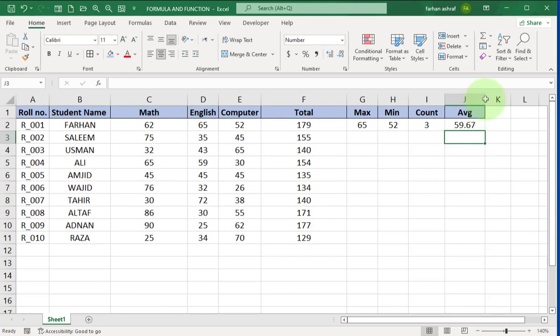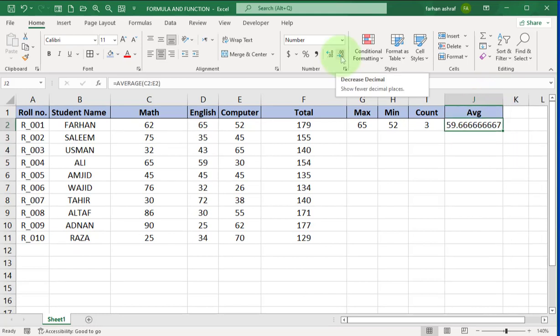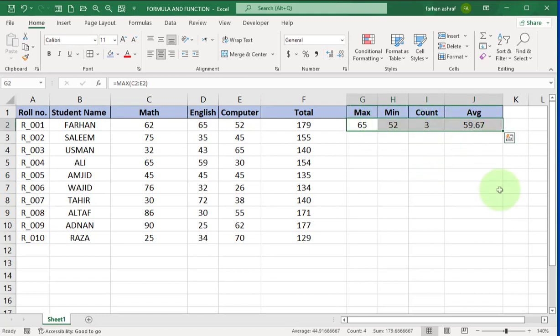So if we expand the width of this column, you see the numbers after the decimals. Now you can go here to the Number group and decrease the decimal. Two decimal places is best. Now we select all the rows, go to the fill handle, and double click on that. You can see all the calculations done automatically.